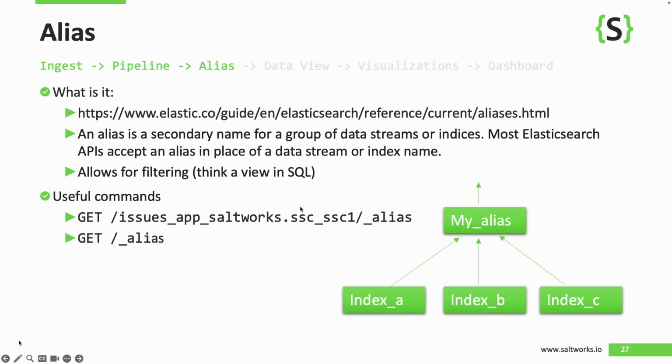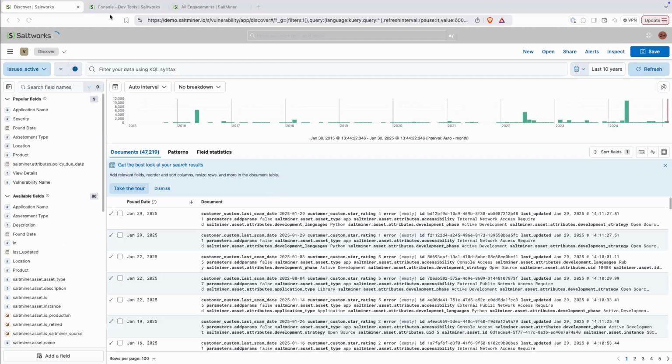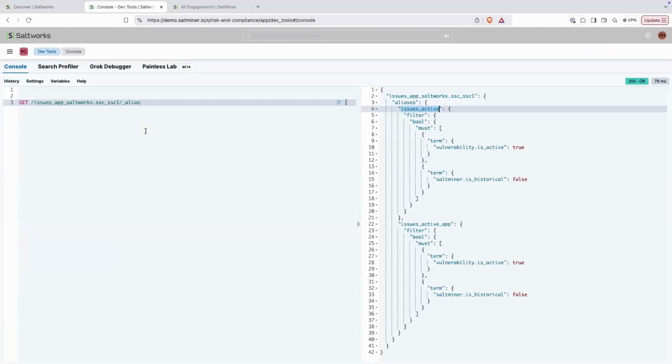To find your alias is very simple. All you've got to do is come into your DevTools. There are a couple of different ways to do this, but if you just do a simple get against the index that you're looking at, you can ask for its aliases, run that, and it will show you all of the aliases. You can also get all aliases for all indices all at once, which can be a little tedious, but it's there if you want to do it. This is the way I typically do it. Just ask the indices for its aliases. And you'll notice for SaltMiner, we have two that we always use. So you'll notice us using this a lot.